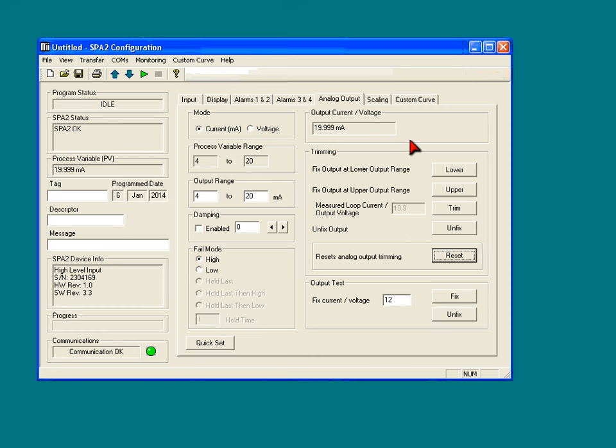Okay, so that's it for the analog output tab. Hope everything is clear there. You can always play around with it a little bit. You won't hurt anything, as long as it's not connected to your application. And remember, anytime you're monitoring, you have to hit the stop button before you make any changes, and then make sure you do a download of the configuration.